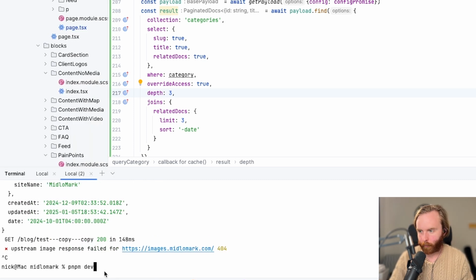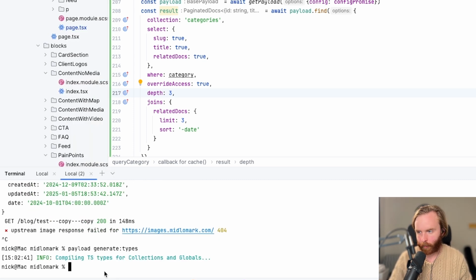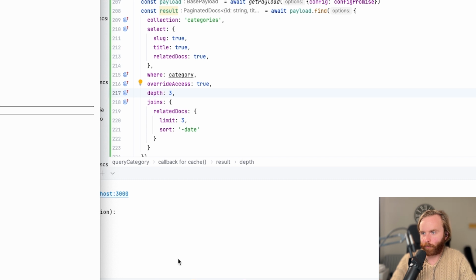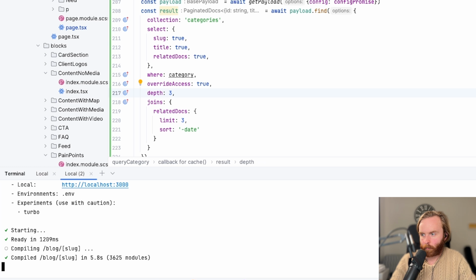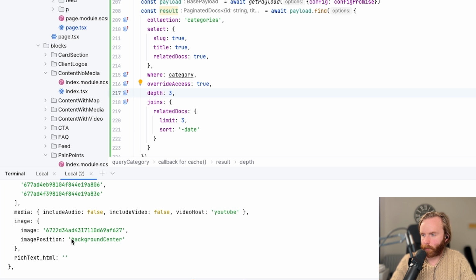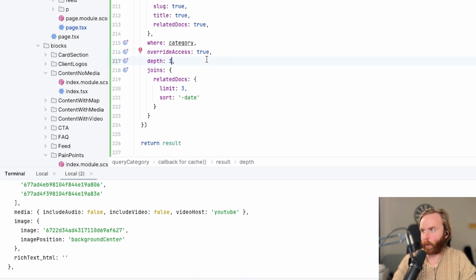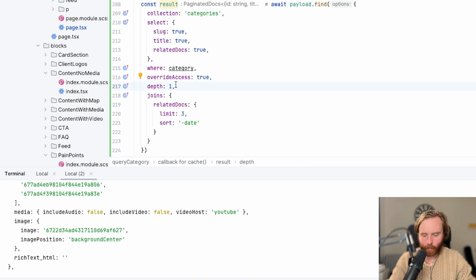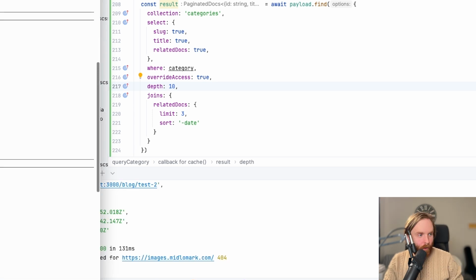So let's just try restarting. First, let's generate types. That shouldn't matter. 3 does seem just excessive for depth, and I don't think that is the issue now that I'm thinking about it. But we'll try it out. So if I look at our image, it still just gives me the ID. So it's definitely not a depth issue, or maybe it is. So we've got our query category. Well, just in case, let's set it to 10, which is just massively excessive. Okay, so it's not a depth issue.